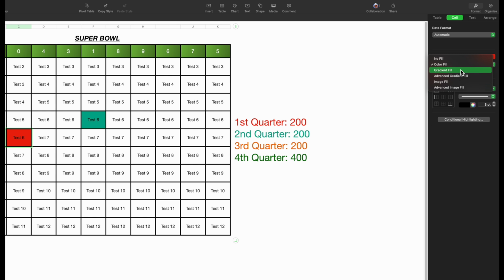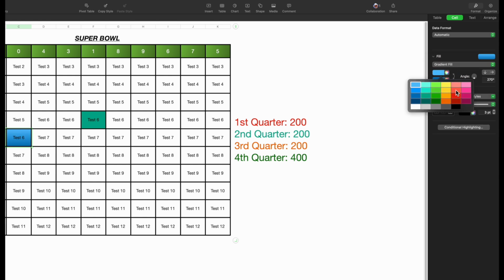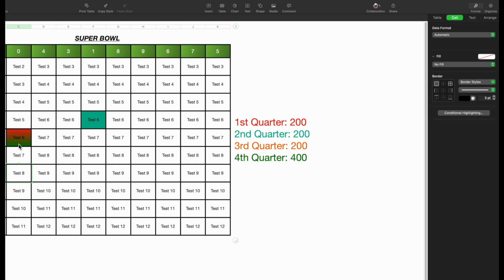So if someone won the first quarter and the fourth quarter, well, then you just change it from a red to a green, and then that way you can see they won both. So I'm just throwing ideas out there of what you can do. So I hope this gives you an idea of how to create a Super Bowl pool, how to actually enter data in, how to do color changing, sharing, collaborating. So all these different things can be done within Numbers to create your Super Bowl pool.